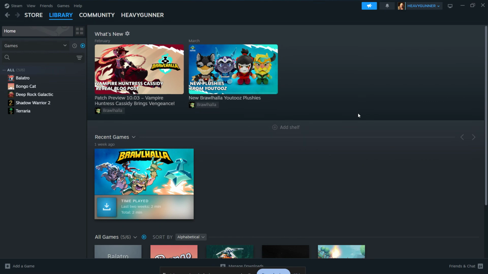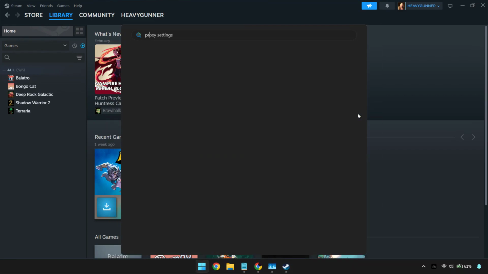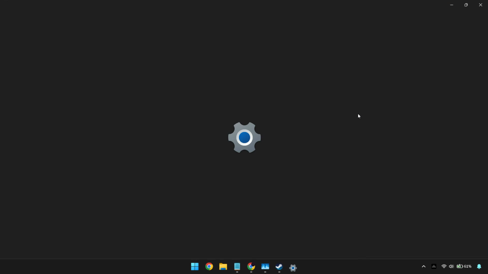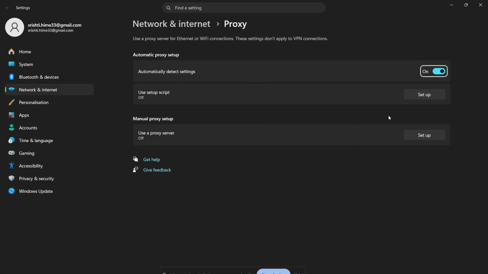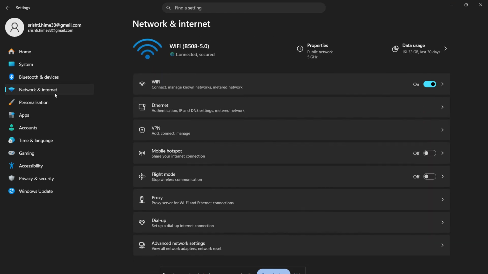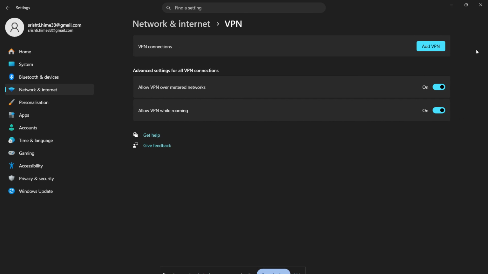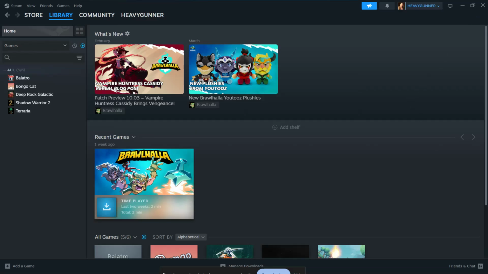Let's get into it. First, disable any VPN or proxy you may be using. Steam often blocks connections from VPNs and anonymous proxies, and that can trigger verification problems. If your VPN is on, turn it off completely. If you have a proxy enabled in Windows or in your browser settings, disable that as well. After that, fully close Steam and reopen it. Then launch the game again and see if the error is gone.